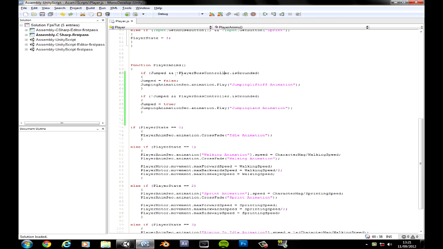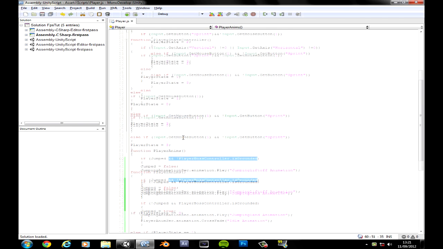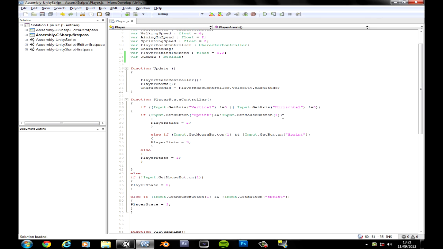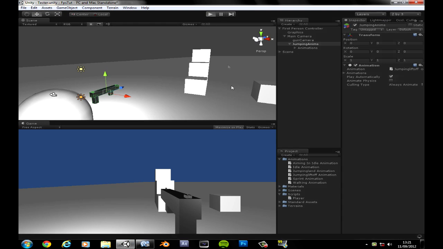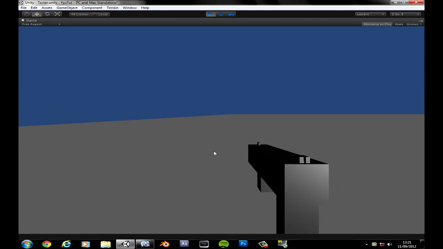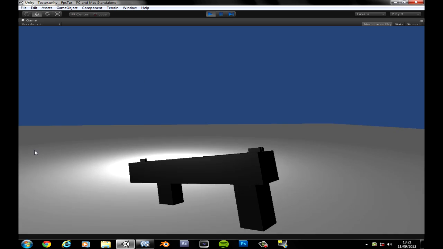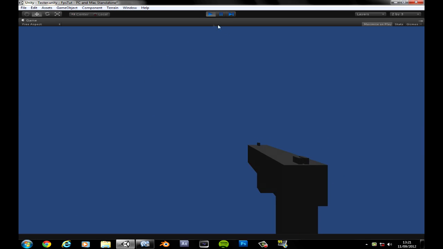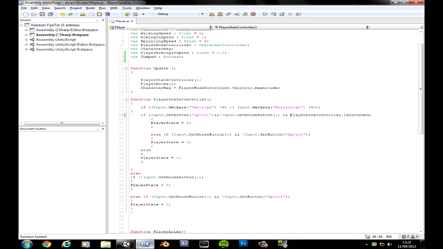Gonna copy this. Go up to the sprint. Paste. And if player is grounded. Okay, so let's go ahead to play. We also kind of want to do that for the walk damage, but sprinting. Okay, that's awesome. Okay, it stops the sprint. But now for the walking animation, we want to do that as well.